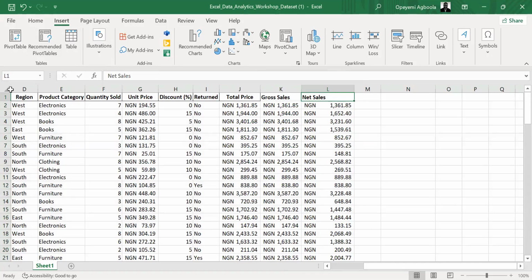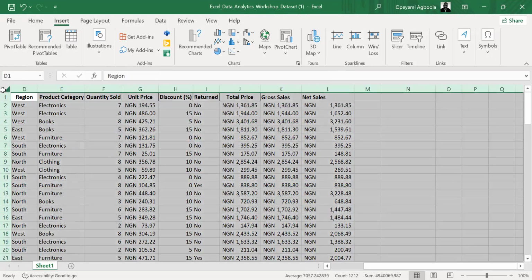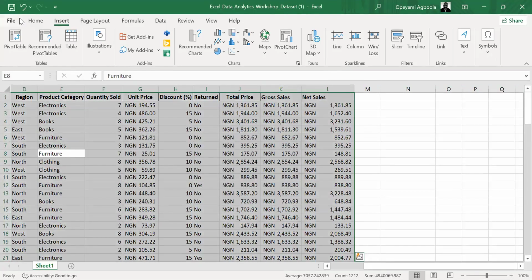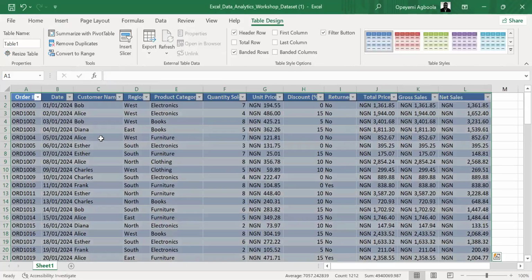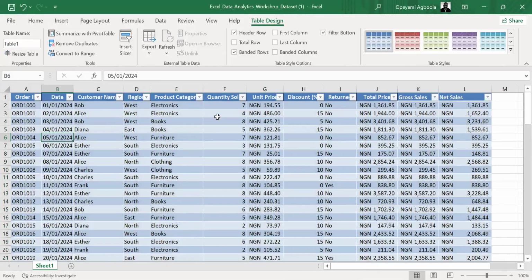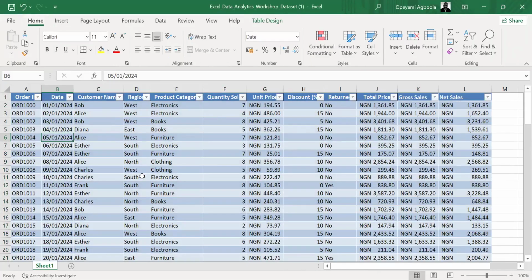You will then, first of all, place your cursor anywhere where the data is, not outside of it, anywhere on it, and then you click on this, or this. So I'm going to say okay. Now this has been transformed. It's important that it's in table form before we proceed to some other form of analysis.